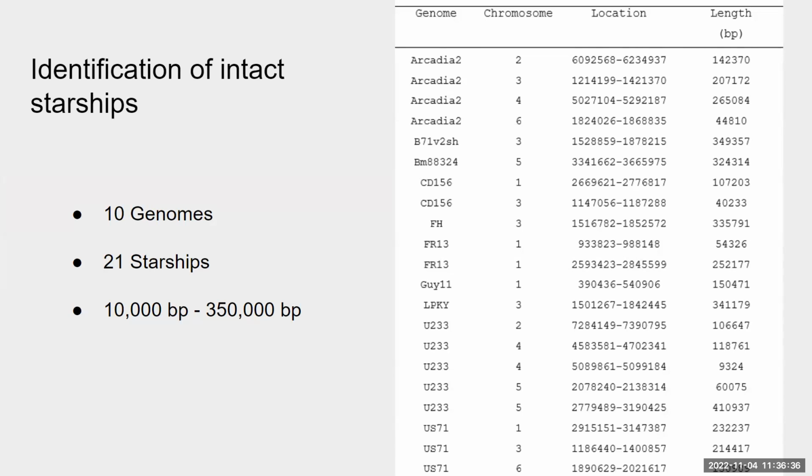After using IGV, throughout 10 genomes, we found 21 starships ranging from 10,000 to 350,000 base pairs. This is crazy. As Pat likes to mention, we expected to see, we'll say, a rabbit in our backyard. This is like seeing an elephant in your backyard. These things are ginormous.